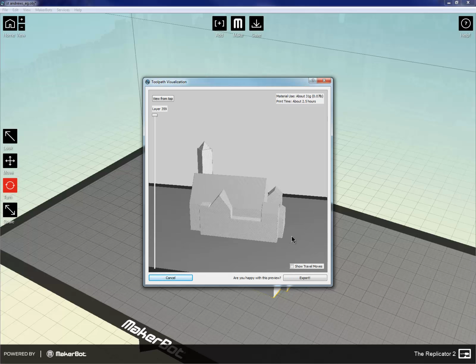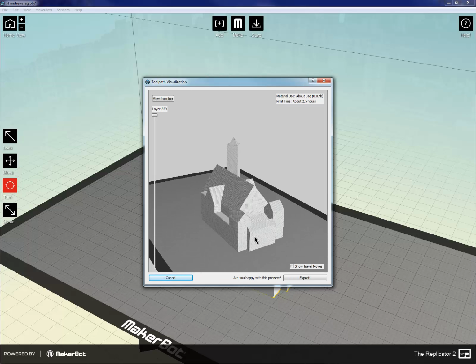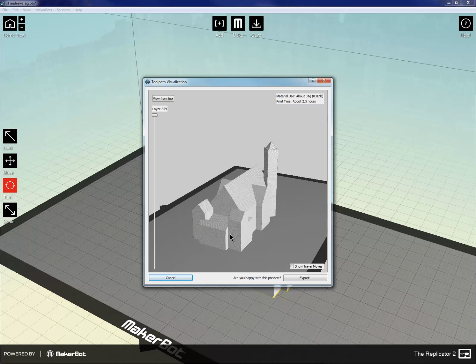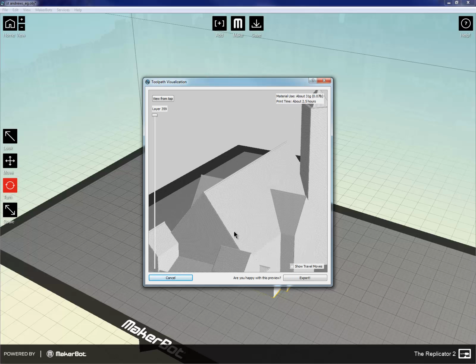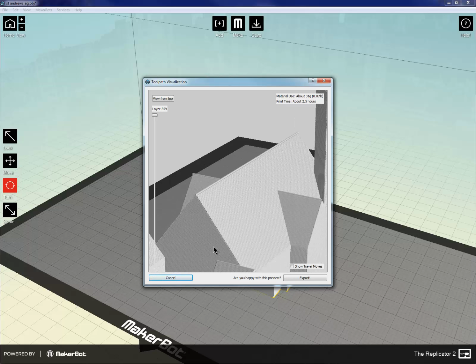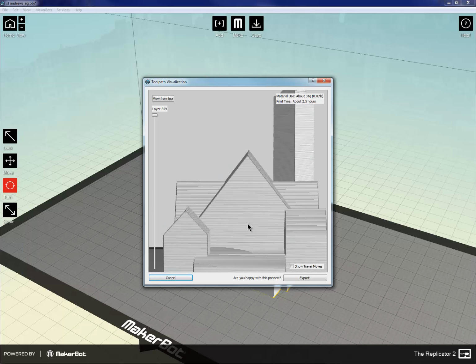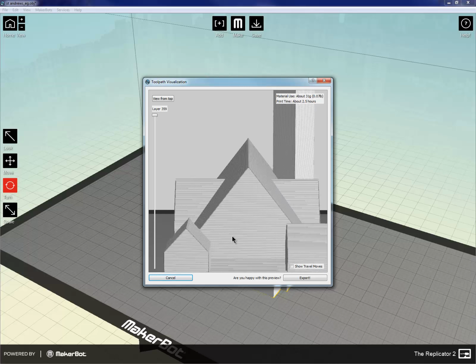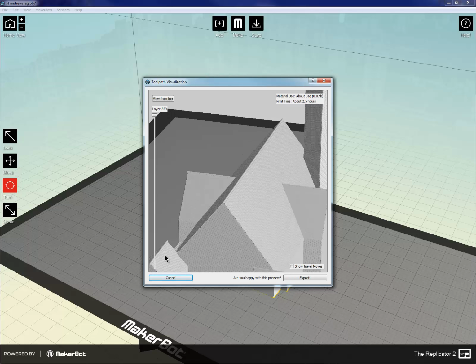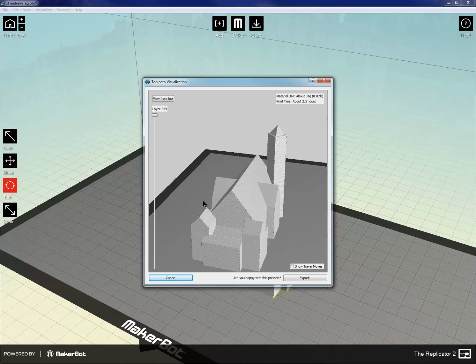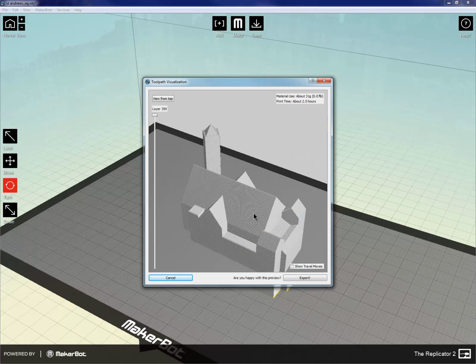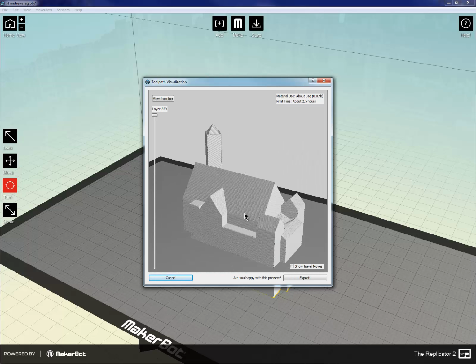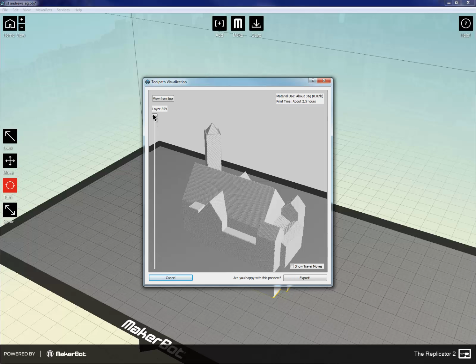It will then pop up with a preview of your model. So if I zoom in, you can see that it's got all of these lines, and these lines are actually what the filament will print. On your left, you can see that there is a slider bar. So what the slider bar does is it cuts through the layers of your model.